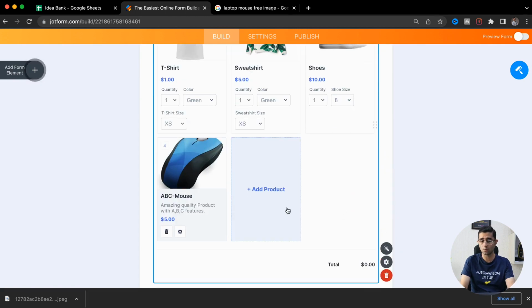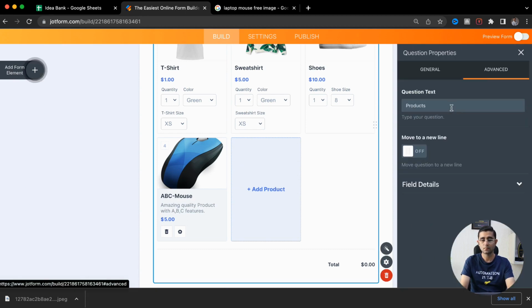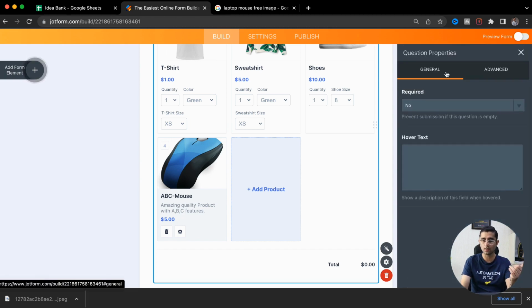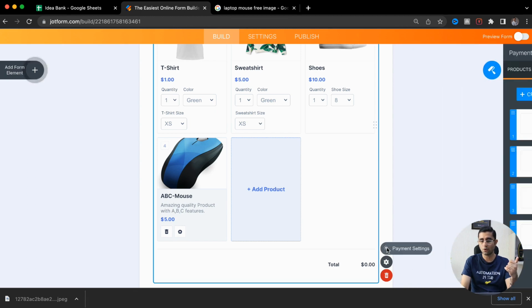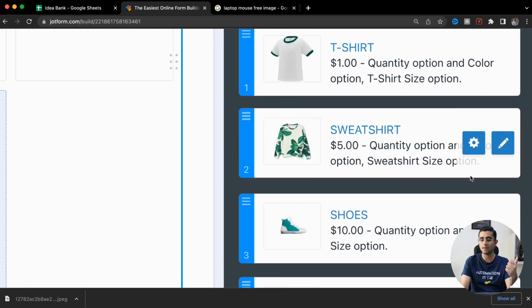I can add more products here. If I click on the properties of this, you can see that I have other options given here which I can add. Once you go through the details in this, you will get to know what all you can do in this, right? You can even go for payment settings in this, and you can check the products that have been added here.